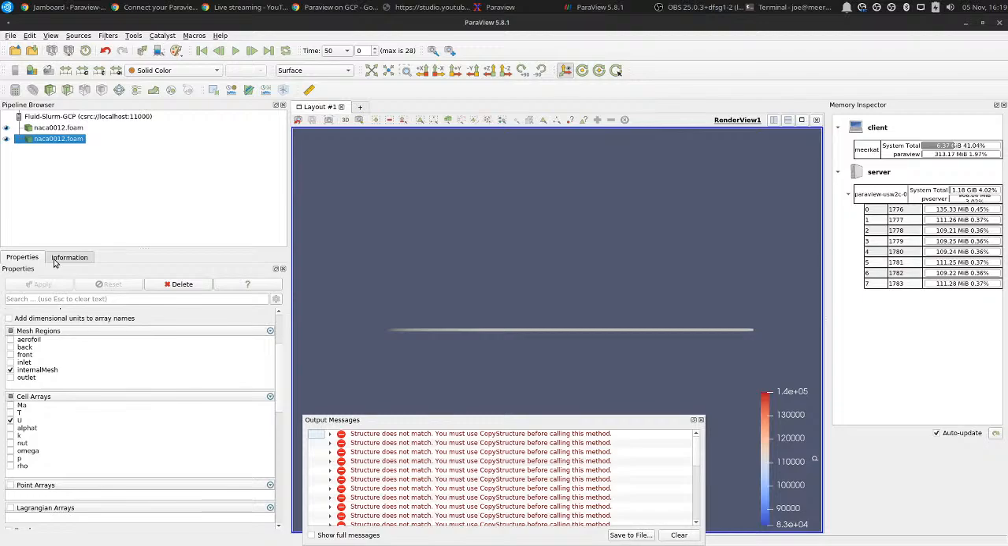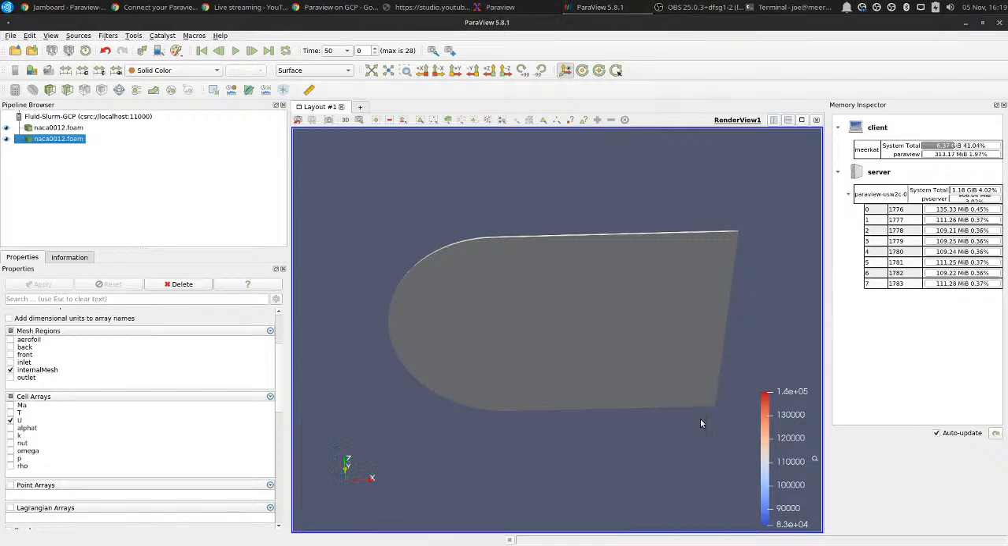Of course, this is a pretty small data set, so it's really just proof of concept here, but the idea being, if you have a larger data set and you need the extra compute resources, this is a very, very clean way to get that done.